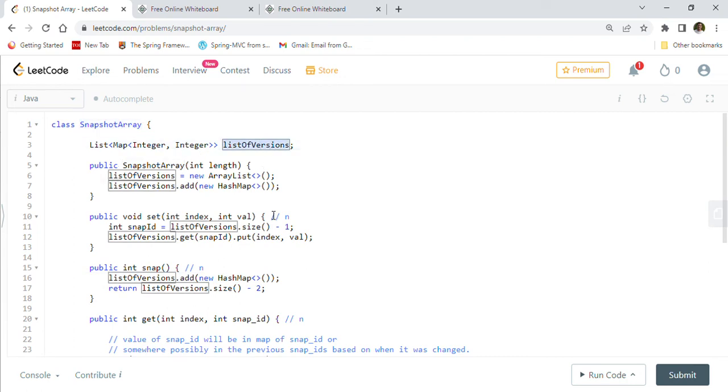We will create a list of versions, which is a list of hash maps: Map of Integer, Integer. Why Integer, Integer? This is the index and this is the value. This map will hold the array, because we want to take a snapshot of the array. That's why it is a list of maps. So this is our constructor. We will first create a list of versions, which is basically an ArrayList, and we will start by adding one brand new hash map. For the first time you have to have some hash map there, so that you can do some operations on it.